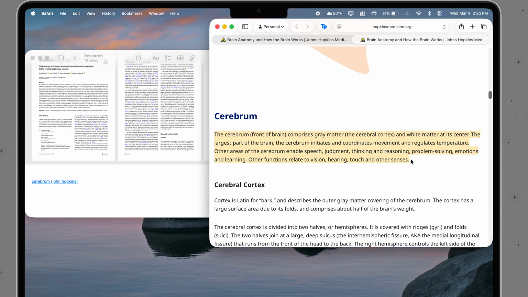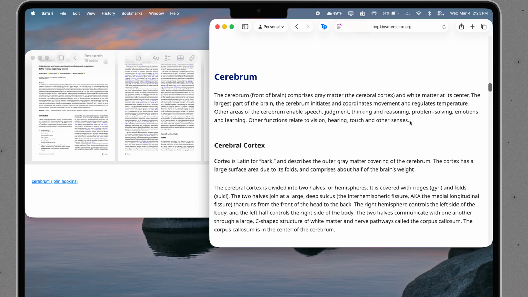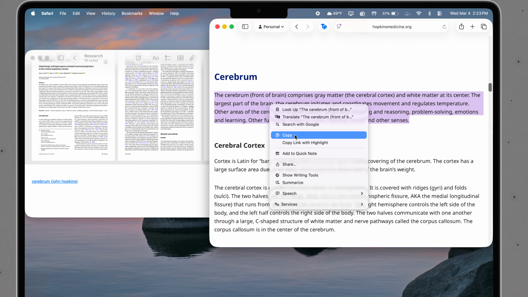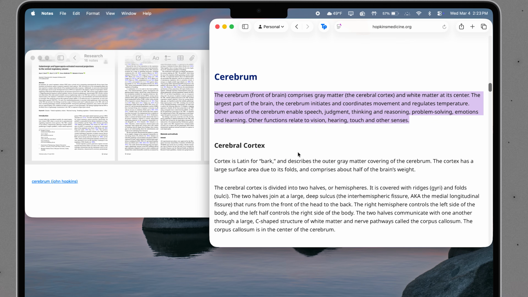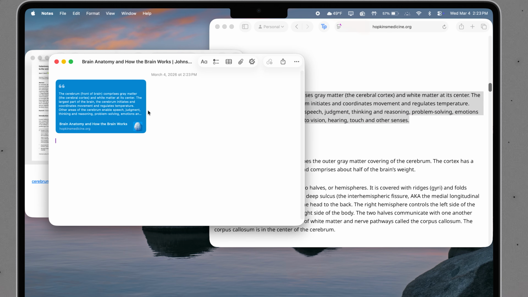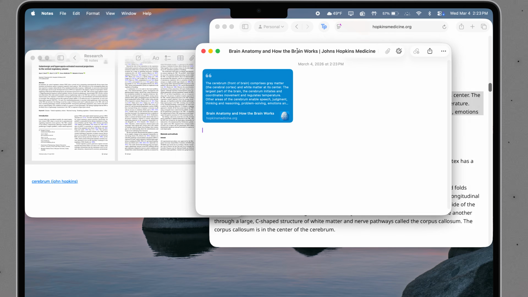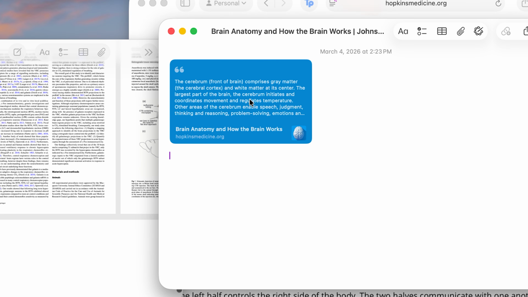Similarly, if there's a block of text within a website that you want to include in a quick note, you again just highlight, right click, and go to add to quick note. What's really nice here is that the block of text that you highlighted is actually included within the link. So then you don't actually have to click on the link and go to the website to see what you highlighted.